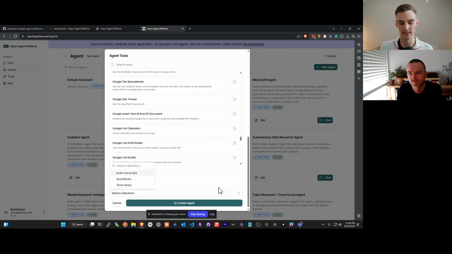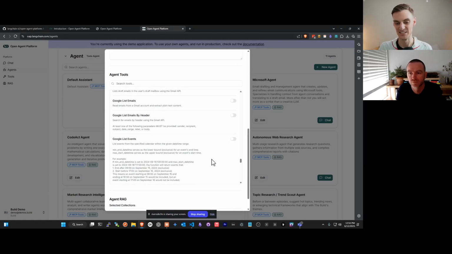I was talking about the RAG collections. You'll notice these are the same collections that I created manually, and I had some documents uploaded there. So you control access: if I wanted this new agent to have access only to QuickBooks, then I assign it there. Now, this is a demo environment.